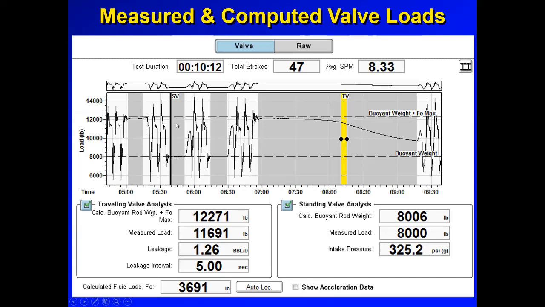Going to the downstroke, we don't have fluid loads, just the rod string weight. So the rod string weight in static conditions is about 8,000 pounds, and the loads remain there. Another standing valve test, loads remain there, and that's good. Traveling valve is good. And eventually, because we have pump slippage, that load will gradually go down.